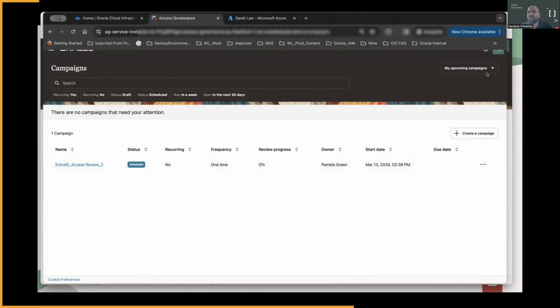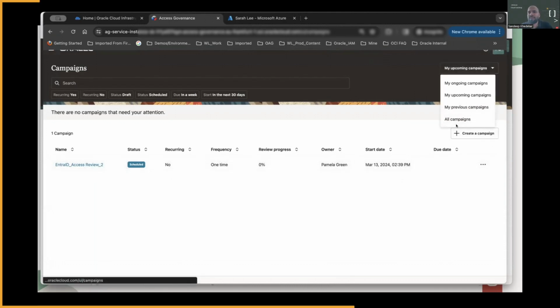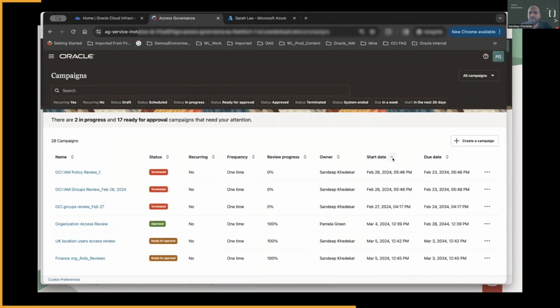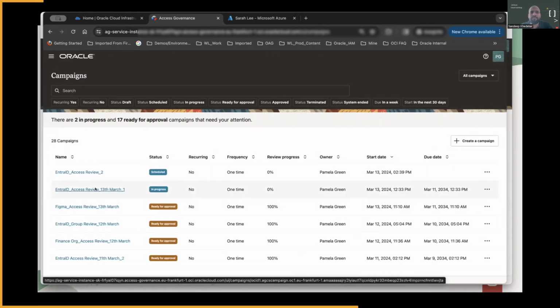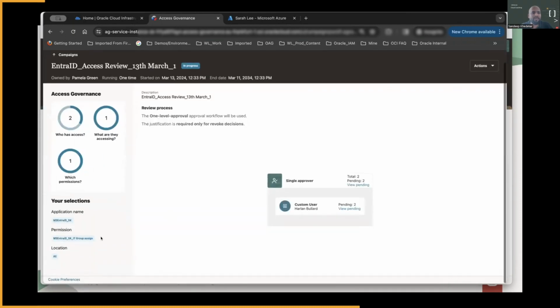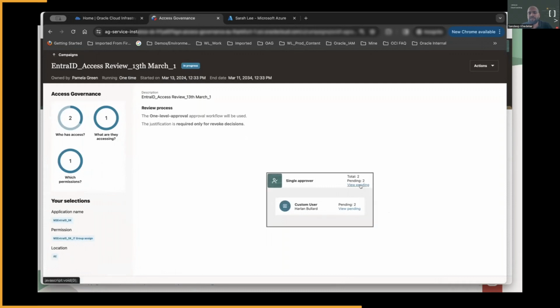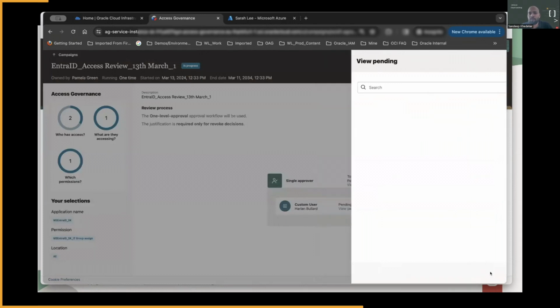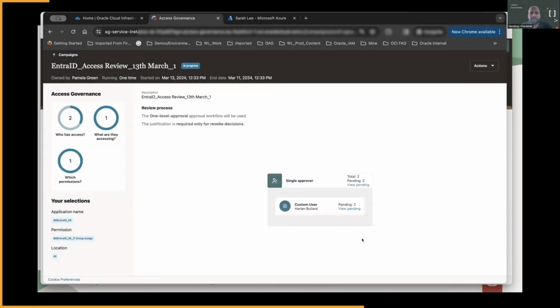Now, in the interest of time, I had a few certifications created already, so I'll just have a quick look. This one is in progress. It's the same certification with the same scope, Entra ID and application. After 10 minutes, it goes to an approver, Harlan. In my case, it's at the moment with Harlan to approve that certification, and then he can review.